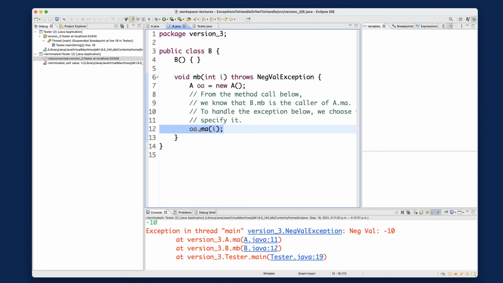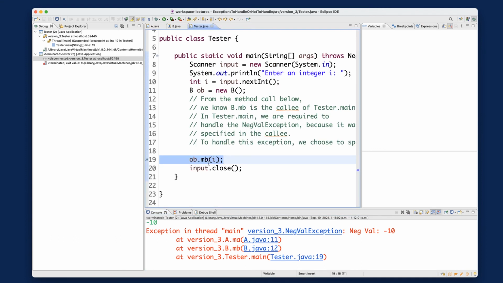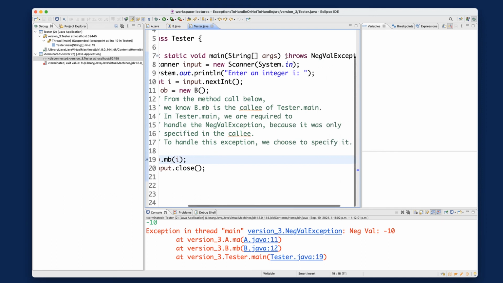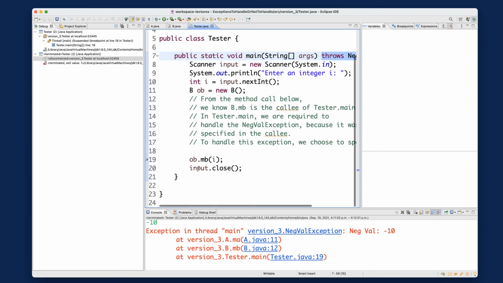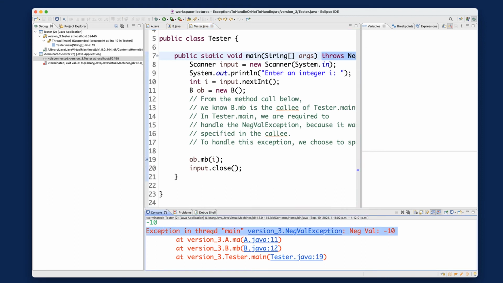So this is where the exception was thrown from the callee, but we chose to specify it, right? And then if you click on the bottom of the stack, this is where the exception was eventually thrown to this context over here, this caller, but this caller also chose to specify the exception. That's why it will be thrown directly to the console, like what you saw over here.